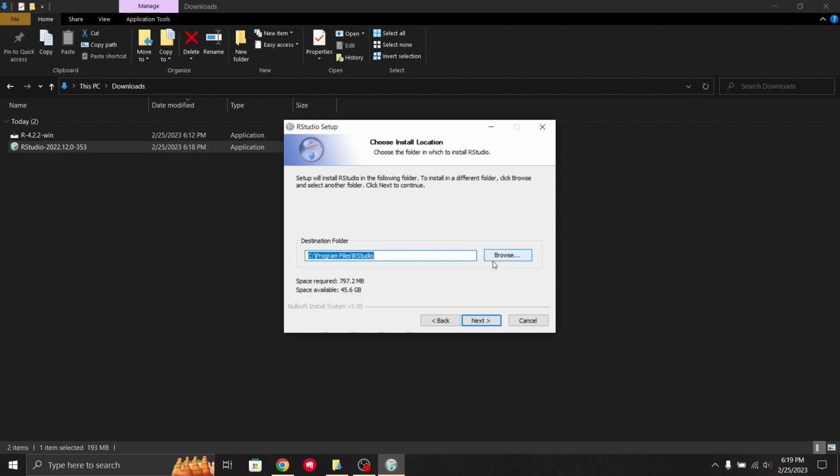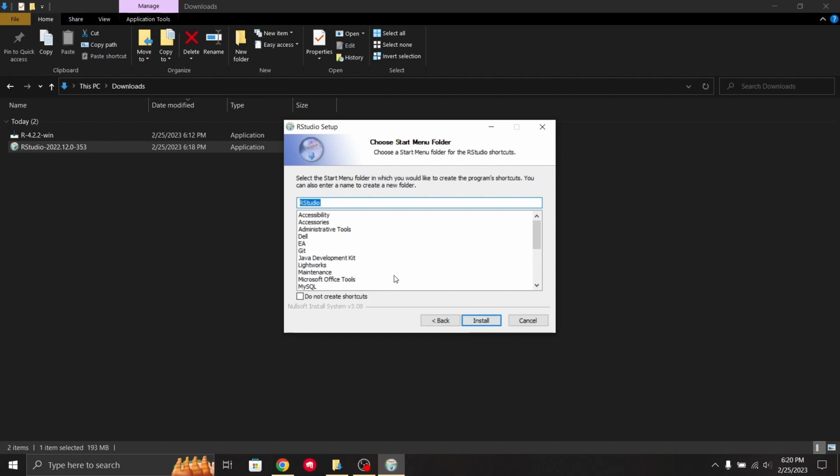Again, it is asking for the desired location. So I've given the RStudio as it is. Again, as you can see, the space required is basically 800 MB free space, but I have around 800 GB, so it's very good. So now I click next.